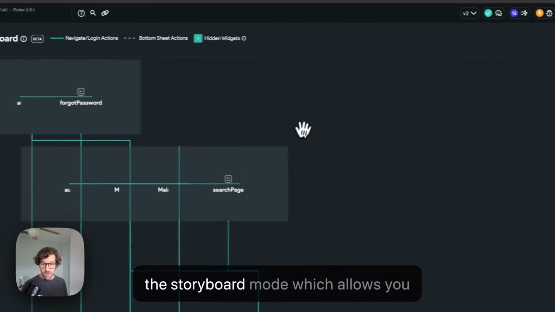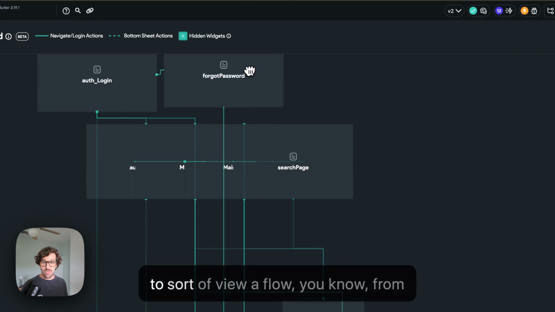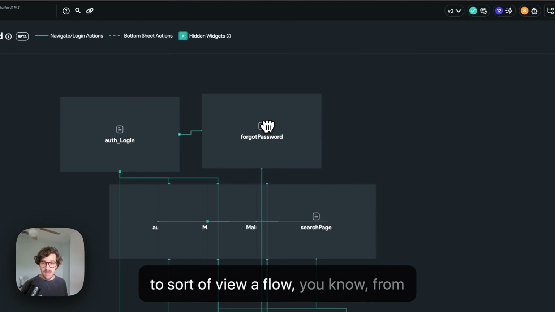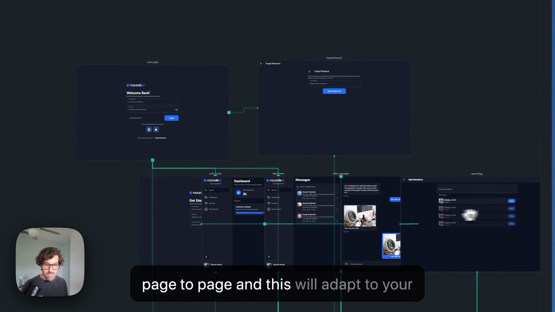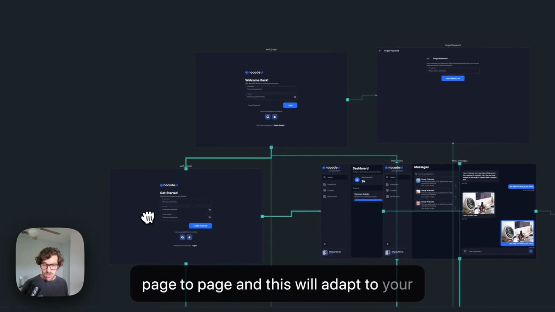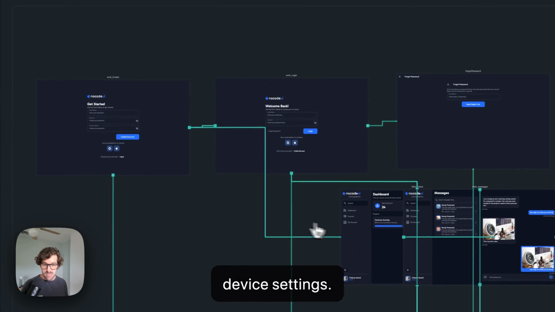You also have the storyboard mode, which allows you to view a flow from page to page. And this will adapt to your device settings, okay?